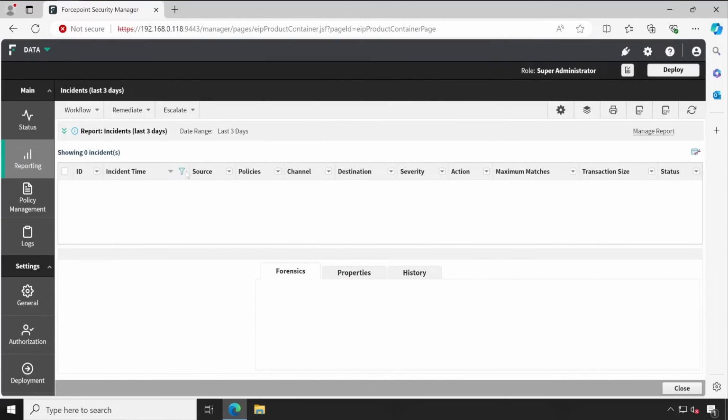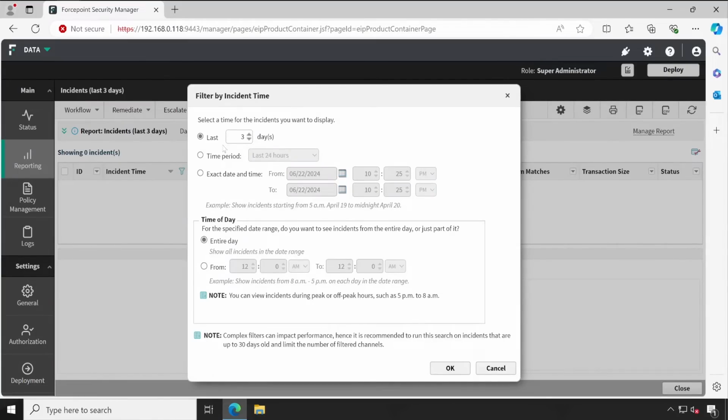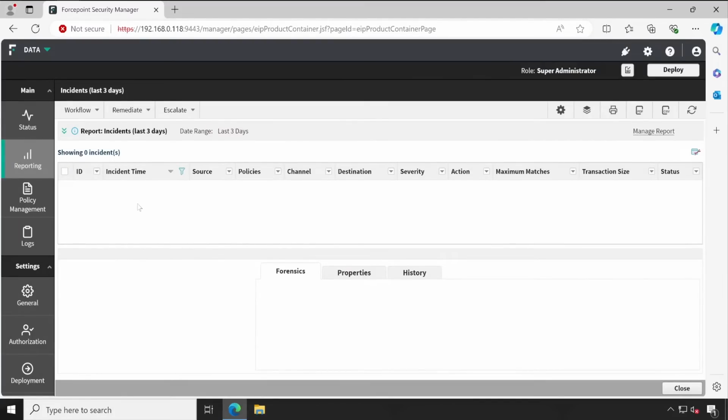Similarly, if you want to view incidents from different time frames, you can simply click on filter by this column inside the incident time. And you can choose the previous time period, like how far back you would like to view the reports. Or you can also set a custom time frame. Once you click on OK, it will show the incidents available on your FSM console.